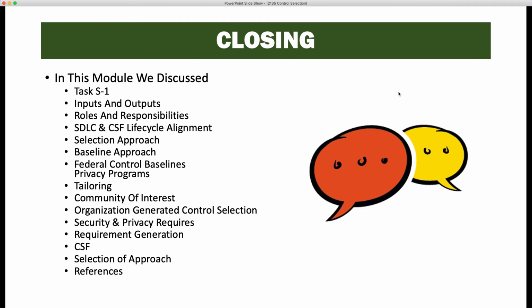In this module, we talked about a lot of things about building a baseline and getting a set of controls that we're going to start with to continue through the selection process. We talked about task S1, inputs and outputs, roles and responsibilities, the SDLC and cybersecurity framework alignment. We talked about the selection approach, the baseline approach, federal control baselines, privacy programs, tailoring, communities of interest, organizationally generated control selection, security and privacy requirements, requirement generation, the cybersecurity framework, the selection approach, and references.